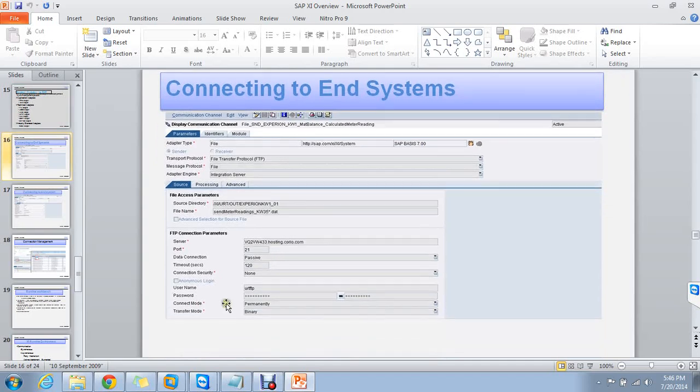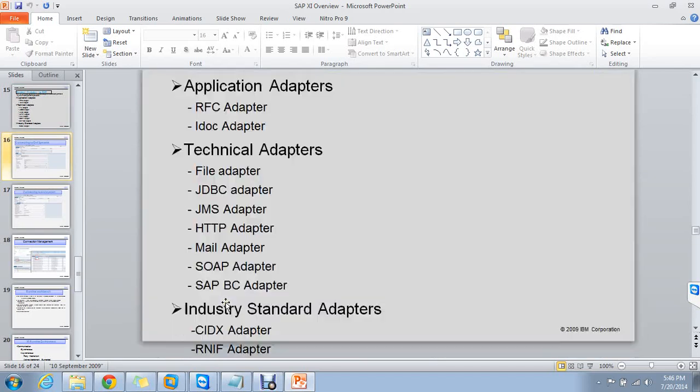These are technical adapters. There are some industry standard adapters also. Industry standard adapters means the industry specific adapters. Assume I have a paper industry, a chemical industry, some electronic industry. For such types of industries, some third party vendors develop their own adapters. These are industry standard adapters. CIDX, this is for the chemical industry. RNIF, which stands for the RosettaNet adapter, which is used to exchange data between RosettaNet enabled systems, RosettaNet compliant systems. We will discuss much more in our later sessions.